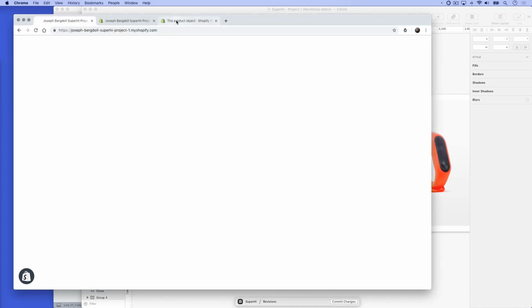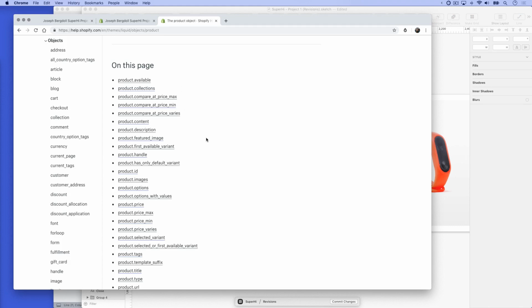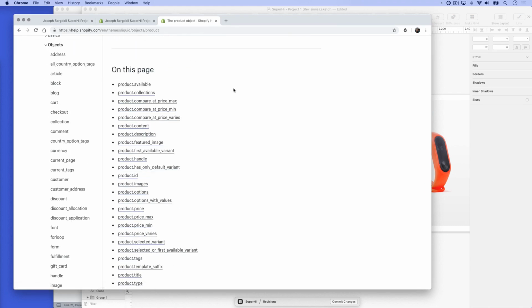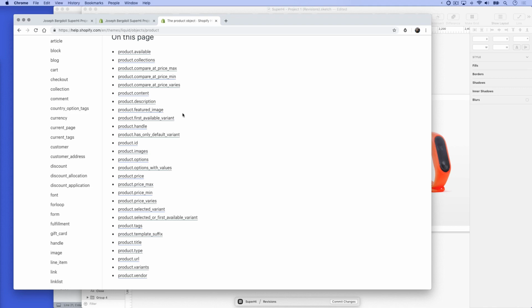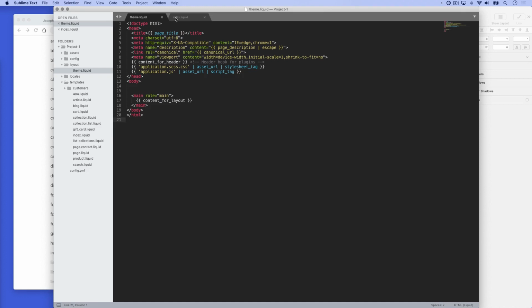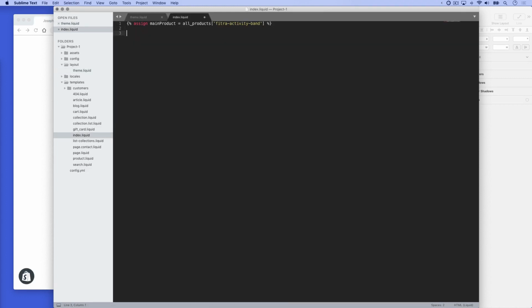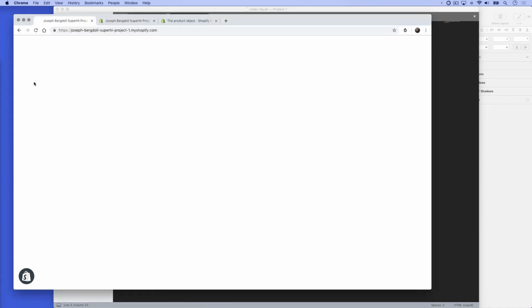Coming back to our documentation, I still have the product object open in the liquid reference. We have all of the different things that you can output that are associated with our product. So in this case, we know that we're going to need the product title. So in our index.liquid, I'll just come down 2 lines and in between 2 curly braces, because we're trying to output something, type main_product.title, because remember, we're referencing this main_product variable, which contains all of our data for our activity band product. So great, we have that there.